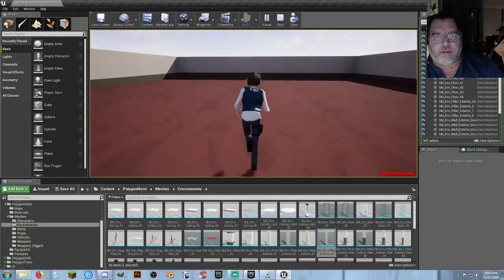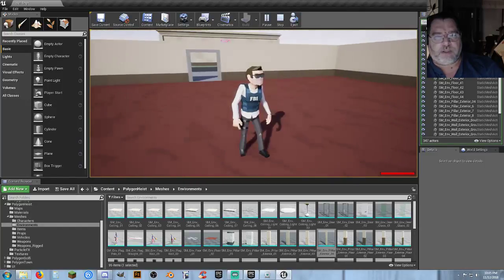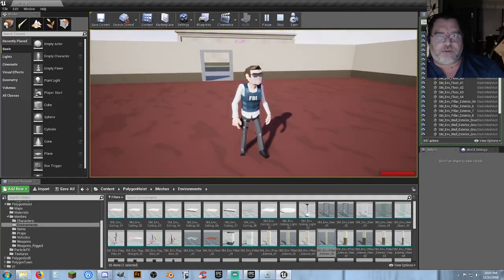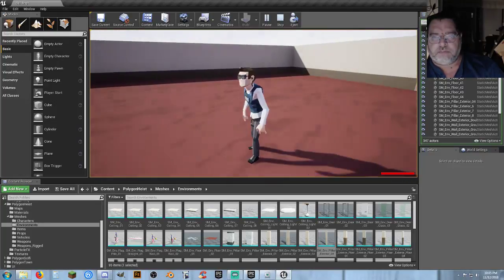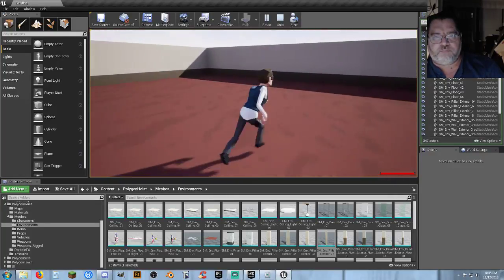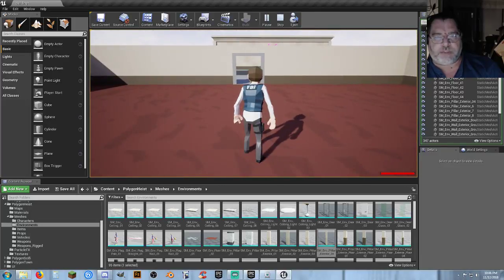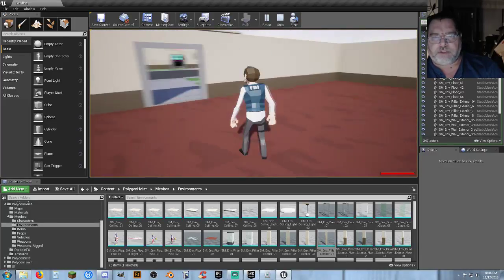This is most likely going to be the movie theater. These are floors and walls that are from the heist pack. So, just kind of laying out the footprint of some of these buildings. I may change the dimensions of this.